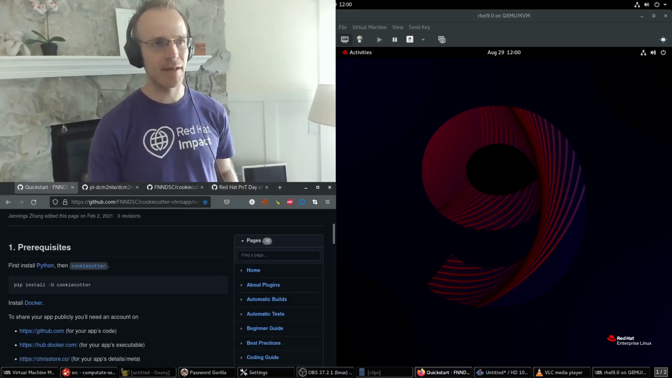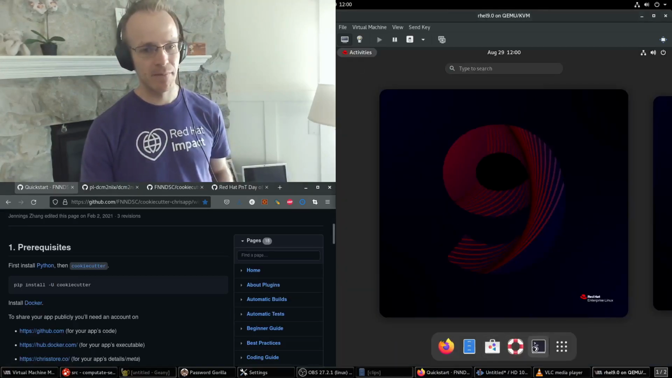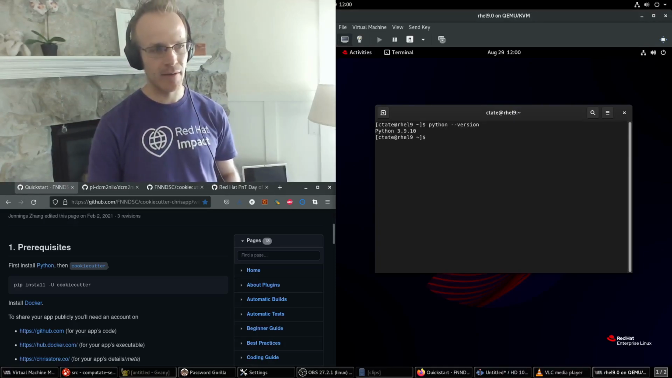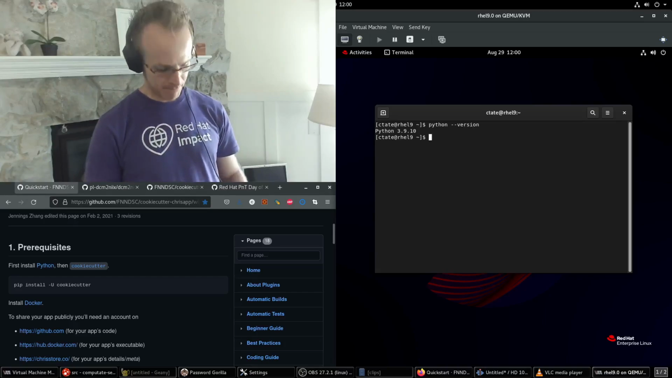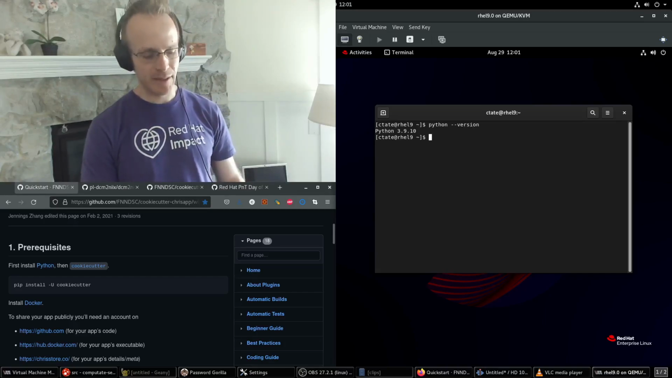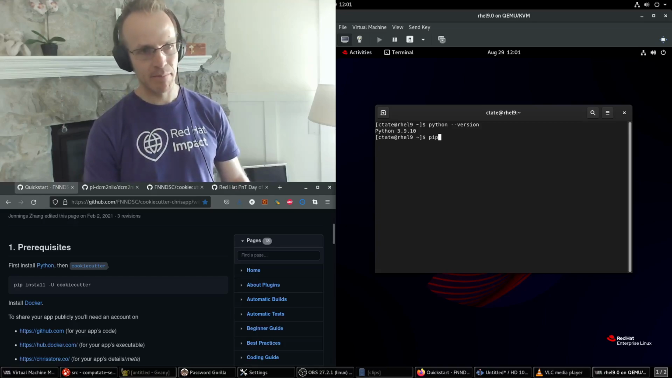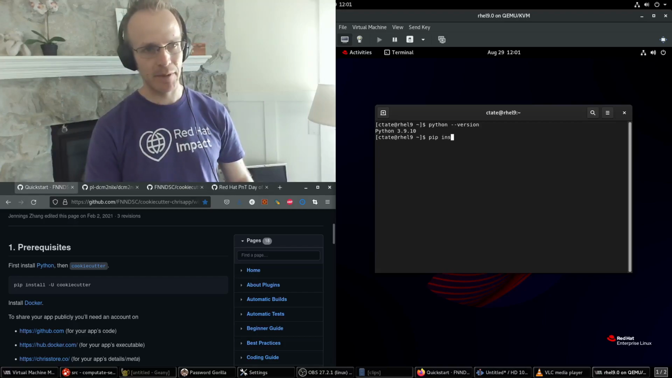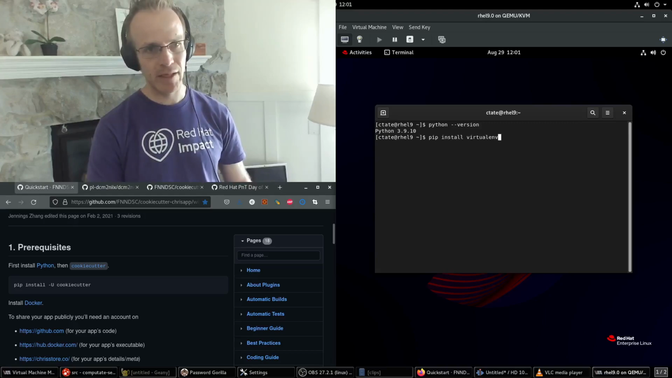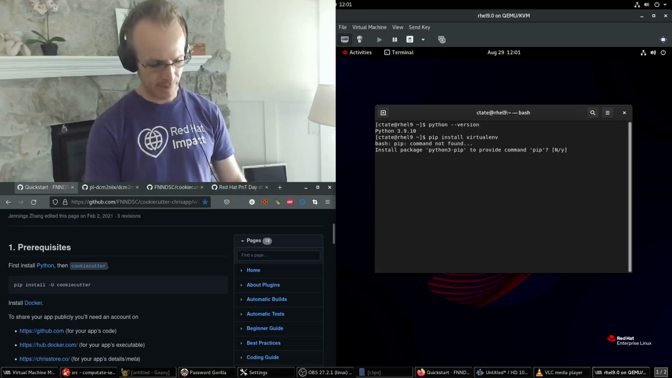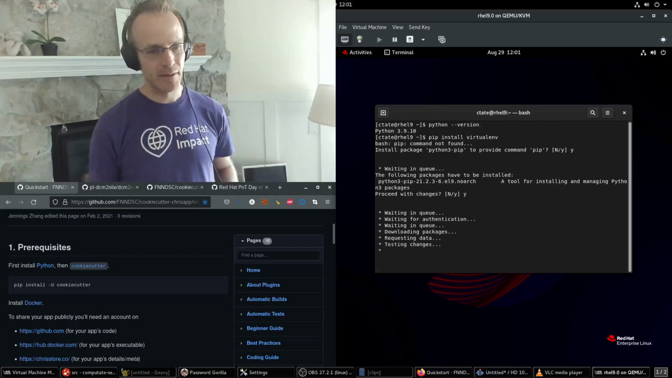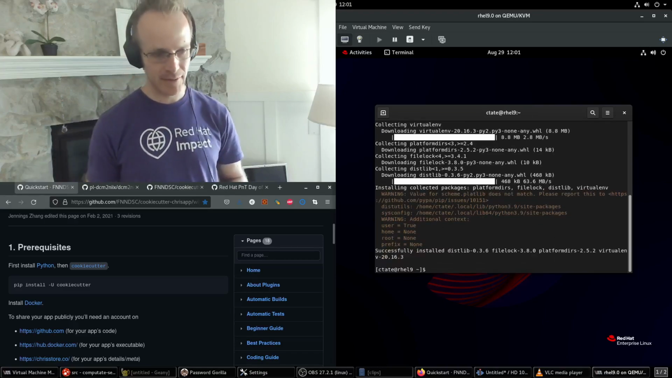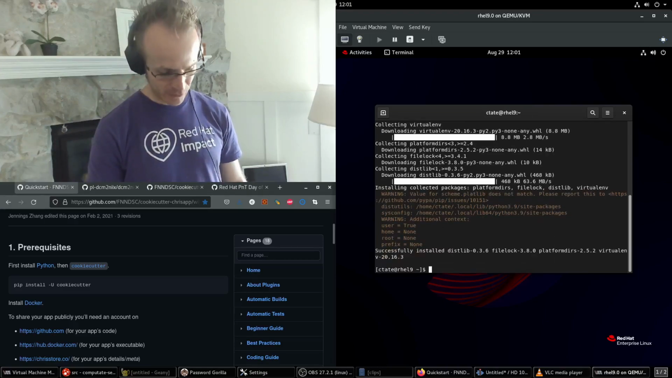First, it says to install Python. Let's pull up a terminal, and we should have Python available here in RHEL. We do. Now I'm going to set up a virtual environment because I'm a Python developer, and I've learned that if I pip install virtualenv, then I can set up a separate virtual environment that won't mess with my system Python and its dependencies. So I have virtualenv command now.